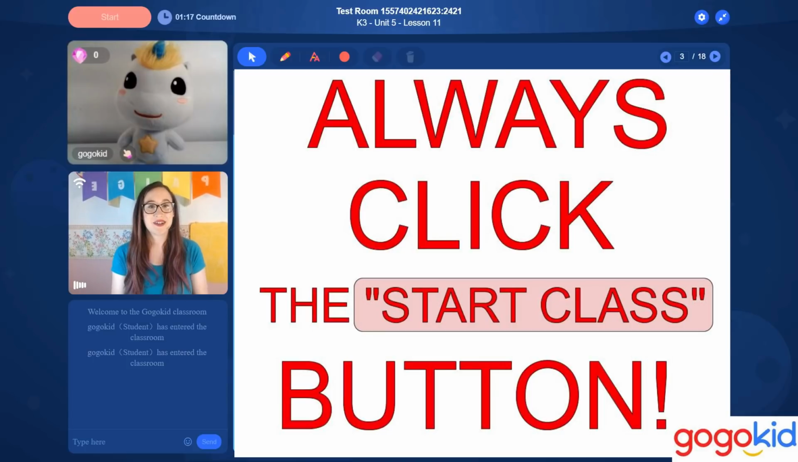Now, in this new version of the classroom, it is still incredibly important to heed the Start Class button. As you can see, it is not yet start class time, and there is a do not click button over the start class time. I can't start class early. You cannot start class early.